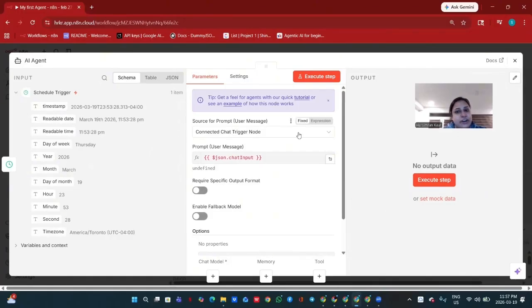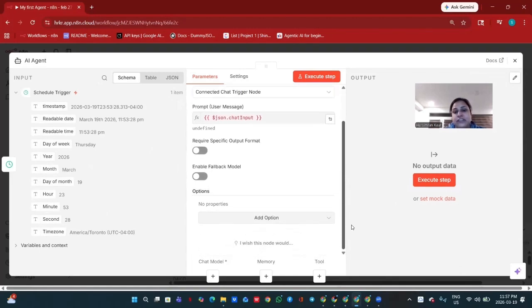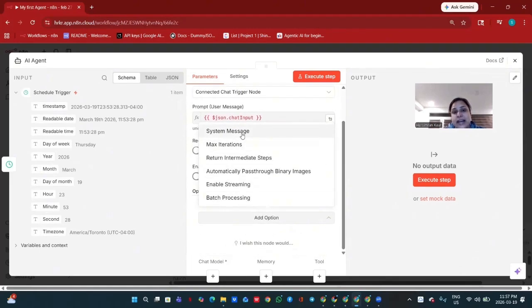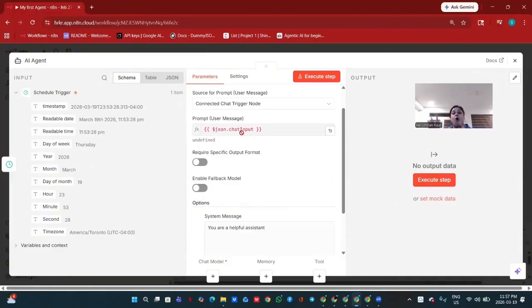So it is connected to the chat trigger node, yes. So the JSON prompt username, JSON chat input, this is how whatever chat input comes here will go in here. And if this agent is for a specific thing, then you will add options and system message. Whatever prompt we normally put, like what we want this agent to do, you put here in the system message, and then it will start working. Okay, and this is how this agent works.